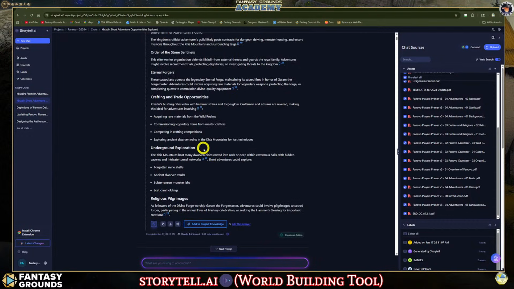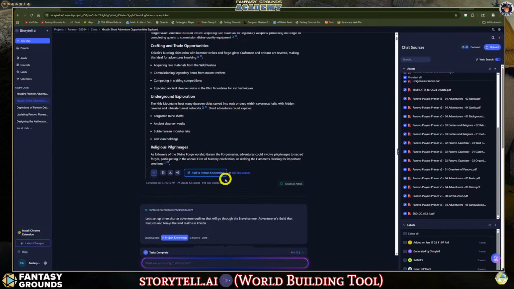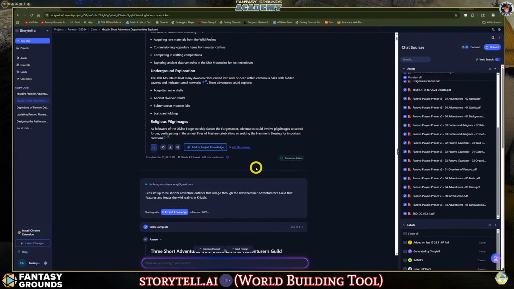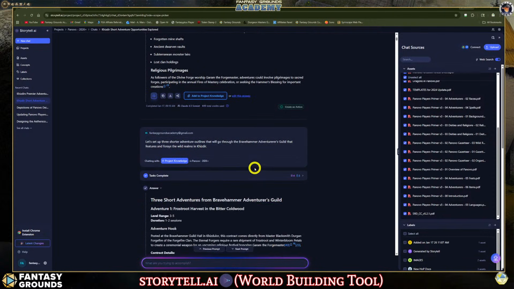And then, of course, underground exploration. We all like dungeon crawls, so that's another thing. And then there's some minor ones with religious pilgrimages and things like that. So those are pretty neat, solid ideas.